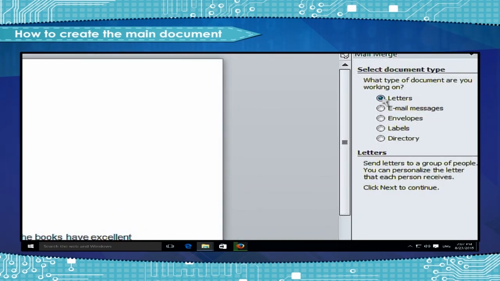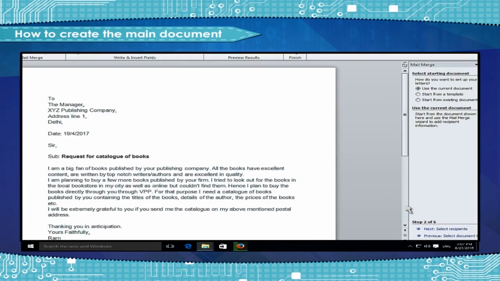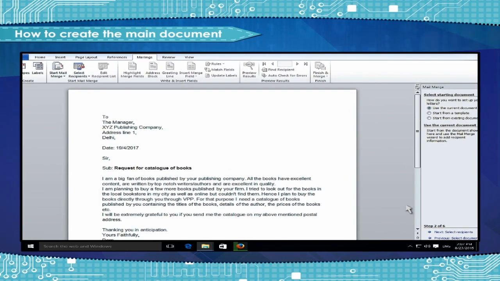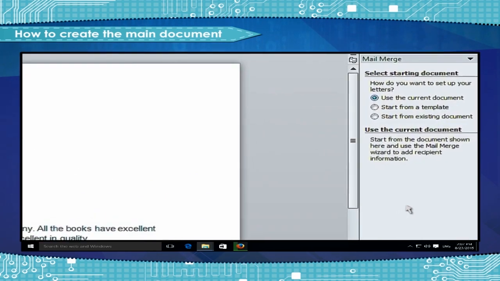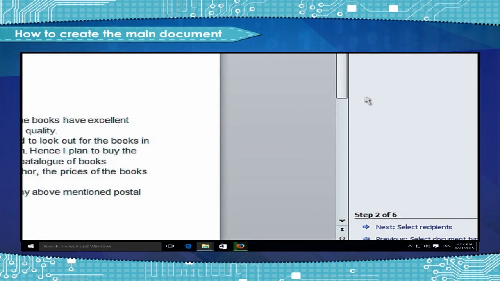Proceed by clicking the Select Letters option. Then select the Next: Starting Document option. After this, you will be asked to select the document for which you would like to use the Mail Merge feature of MS Word. If you already have the document open, you can proceed by selecting the Use the current document option. Next, click on the Select Recipients option.